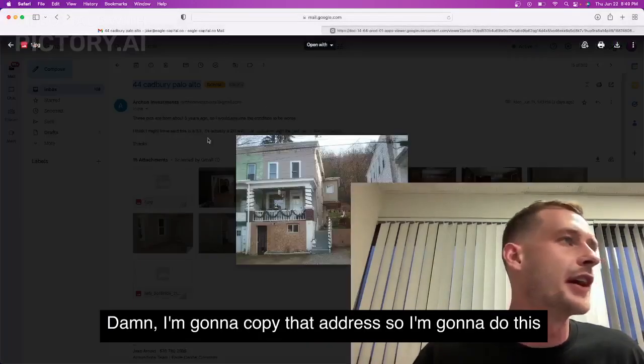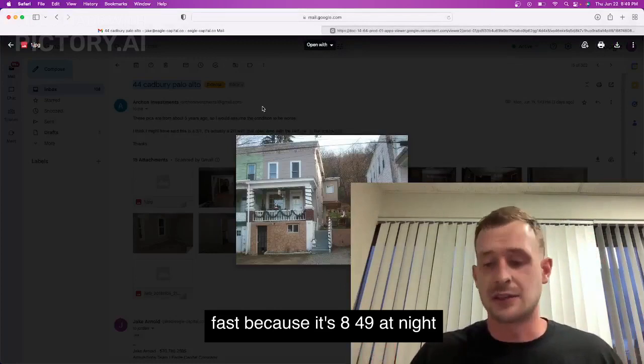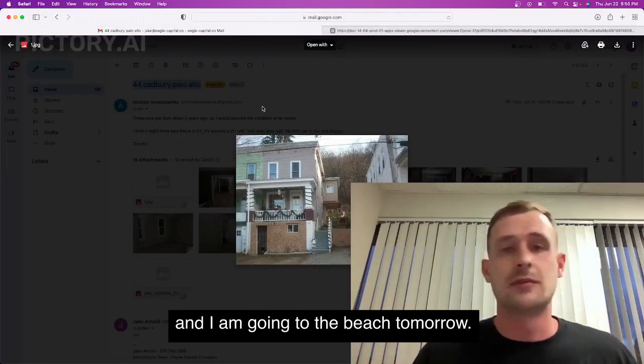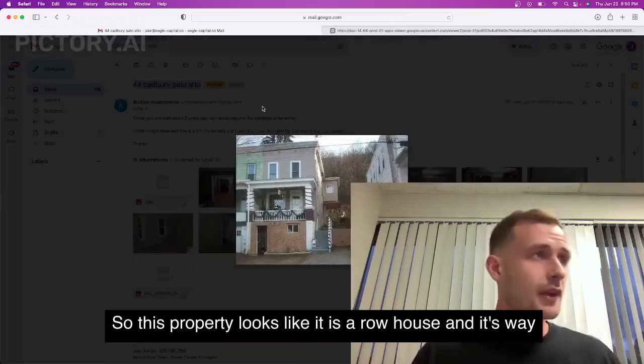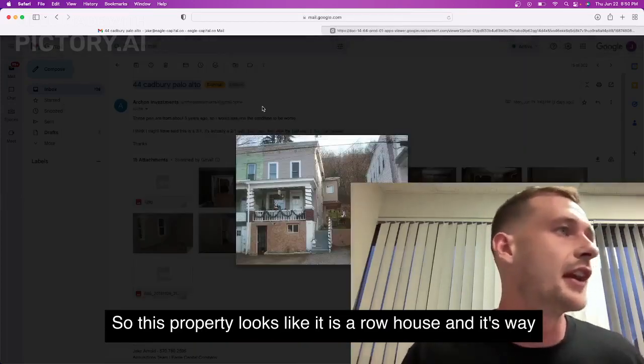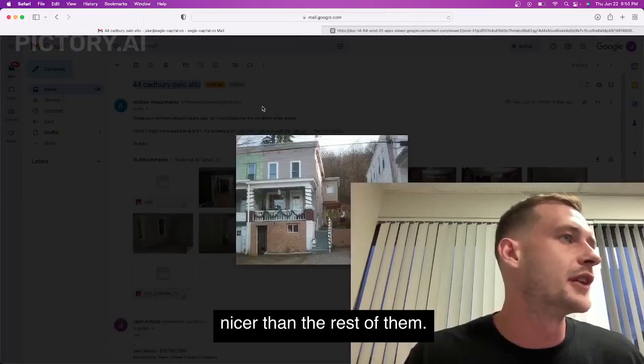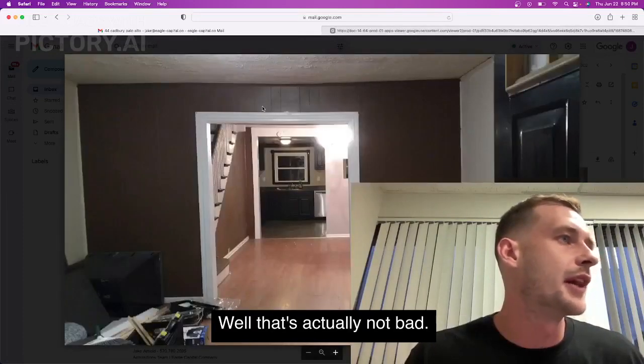Bam. I'm going to copy that address. So I'm going to do this fast because it's 8:49 at night and I am going to the beach tomorrow. So this property looks like it is a row house, and it's way nicer than the rest of them. Wow, that's actually not bad.